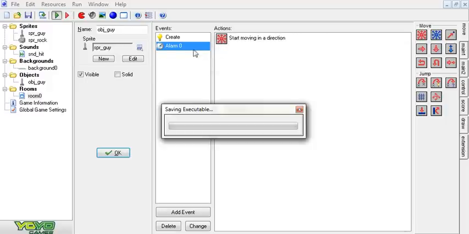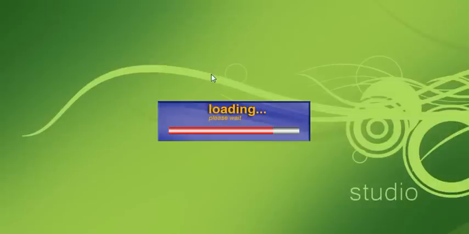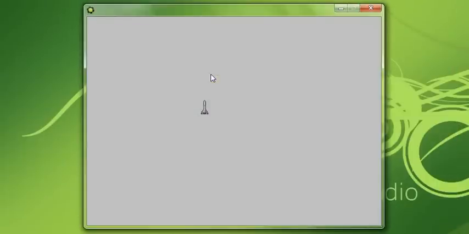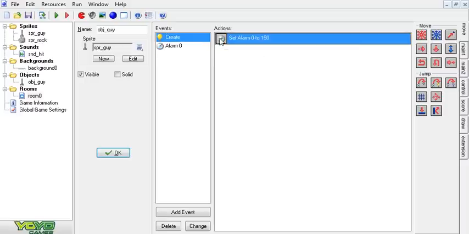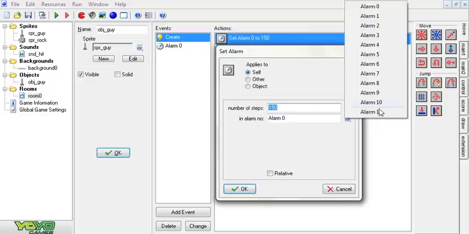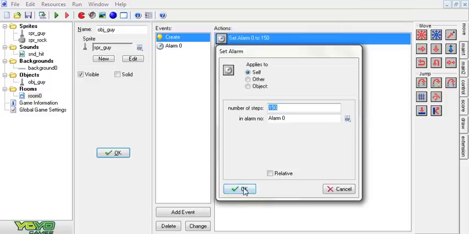So we're going to run this, and 5 seconds after the game starts, our object will start moving and I won't touch anything. I hope it works. Ta-da! Winner! Okay, that's pretty much the basics of alarms, and the reason they have a bunch of alarms is in case you want to set a bunch of alarms.